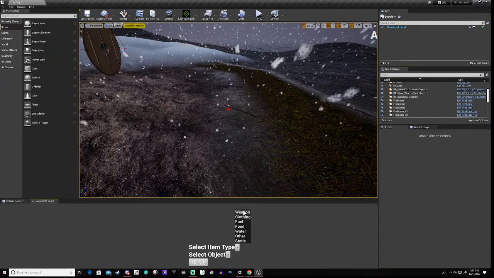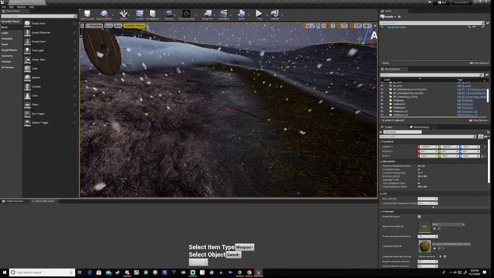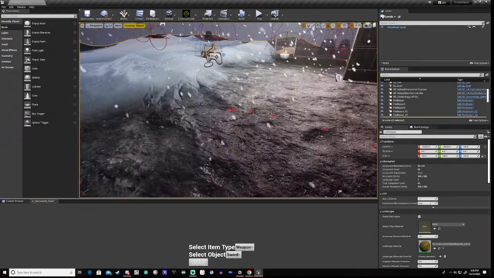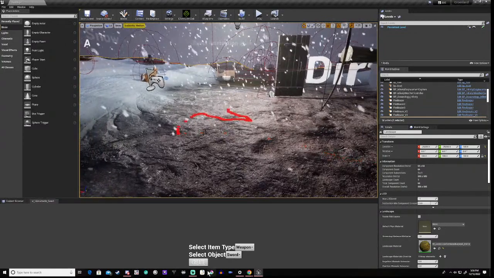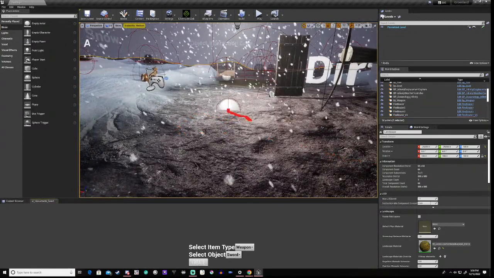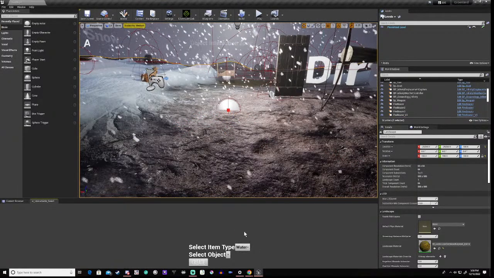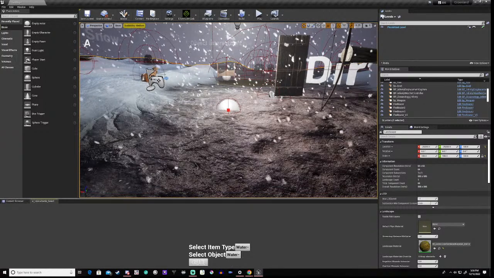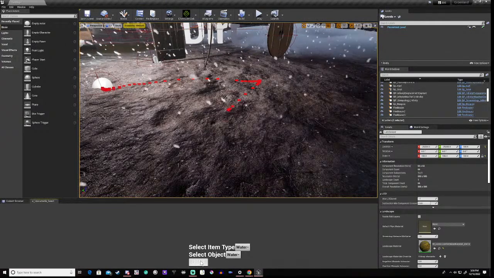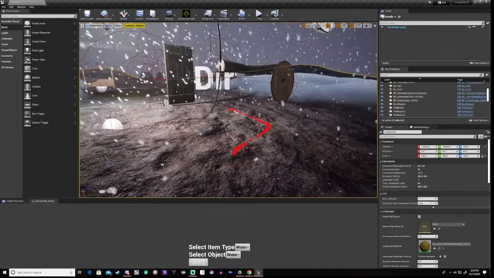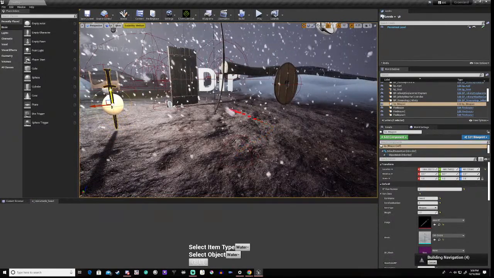So we can go weapon, sword, get our position, we want it there, create. We want our drink, water, create. Okay, and then we can move them.